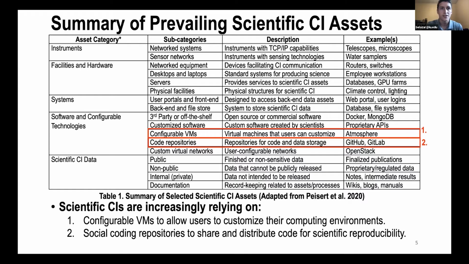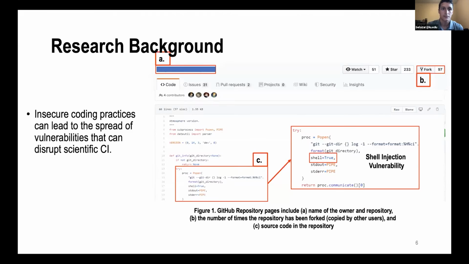Code repositories are repositories that are hosted on platforms like GitHub and GitLab, and they are ways for researchers to share code and collaborate on code quickly and easily. Some of the benefits of utilizing code repositories is that it increases research speed, it increases research transparency, and it is easier for scientific reproducibility to be conducted.